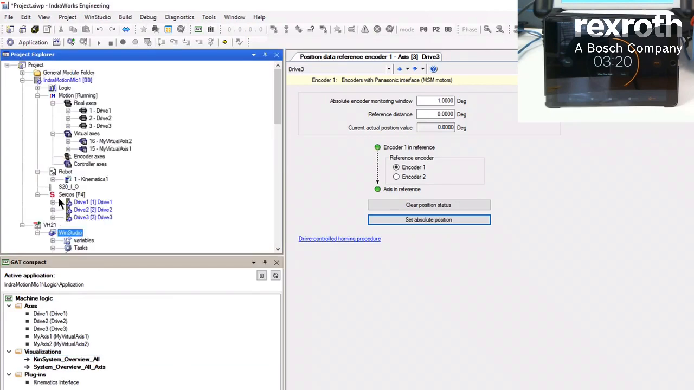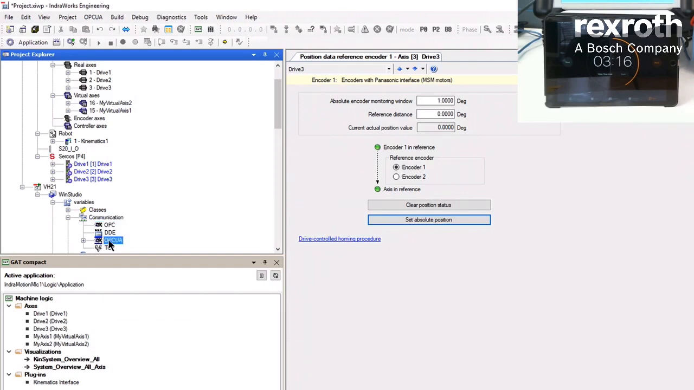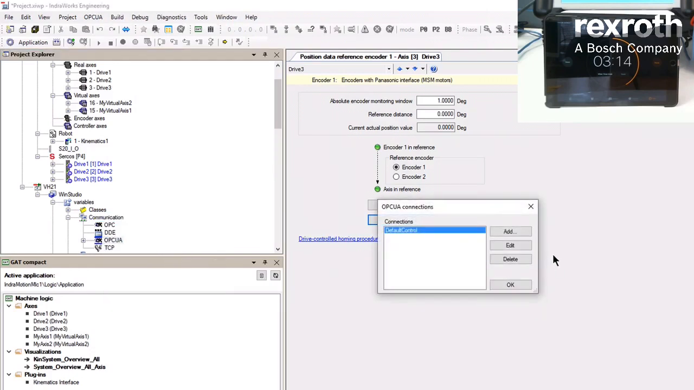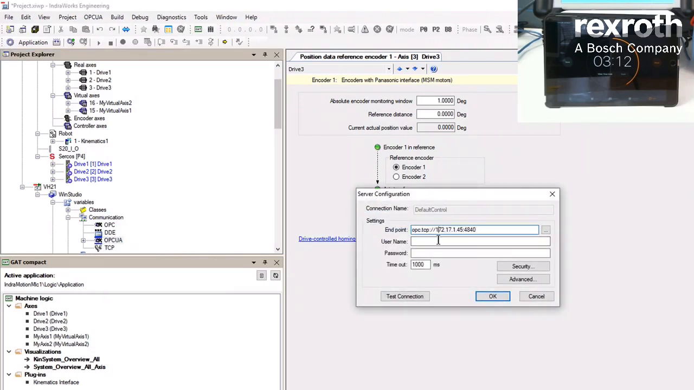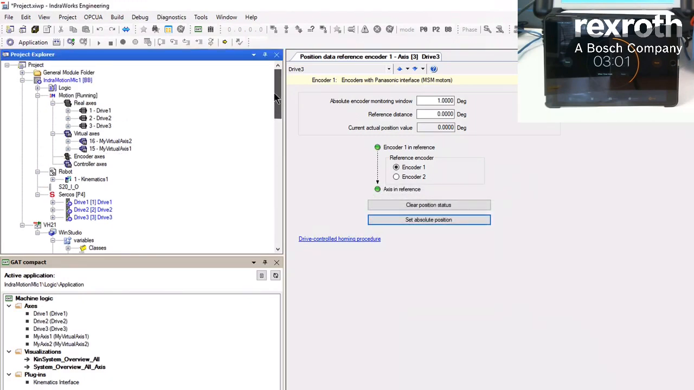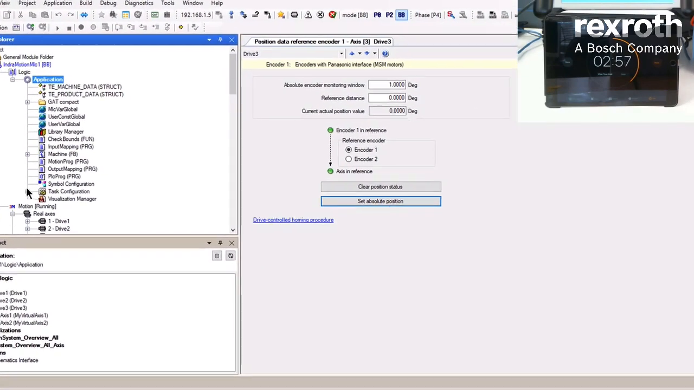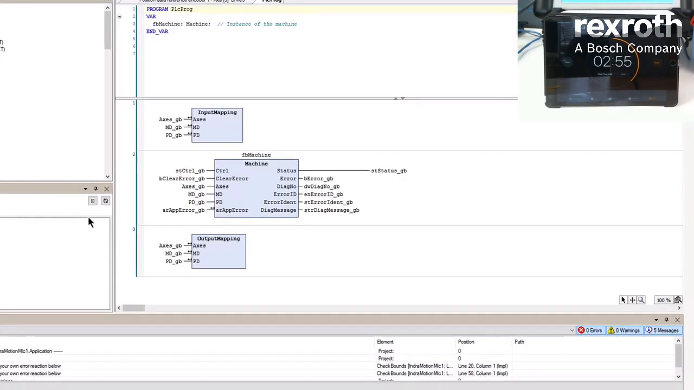Okay, the next thing we need to do is set up our OPC UA communications to talk directly to our PLC. So we need to change the default address here to our actual PLC address. And then I need to add a line of PLC logic to tie the logic to that IP address too.